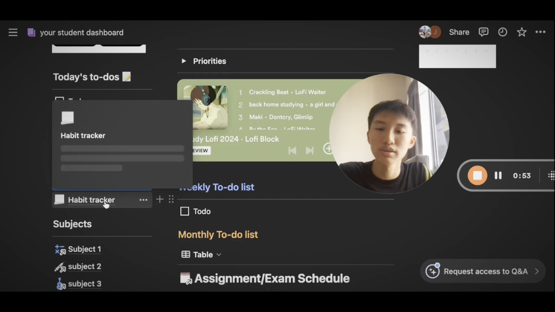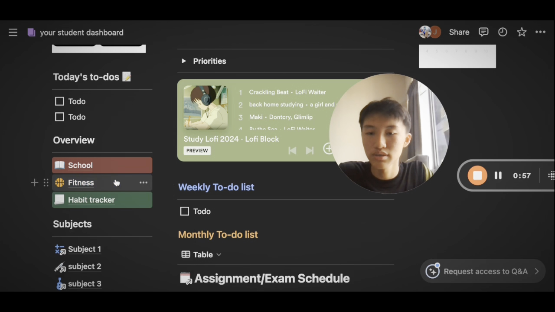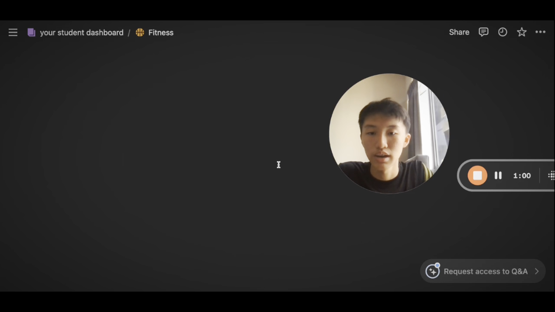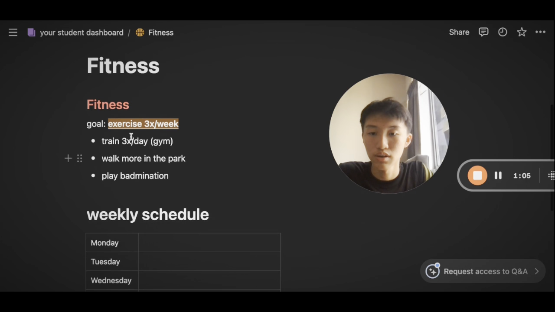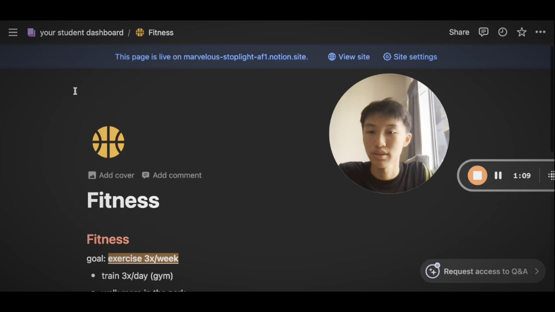For the habit tracker, it's very simple. It's just tracking your good habits. Fitness is like gym or exercising. So for me, I use it for the gym. I created it for what I would do in badminton and what my weekly schedule is that I'll write inside.